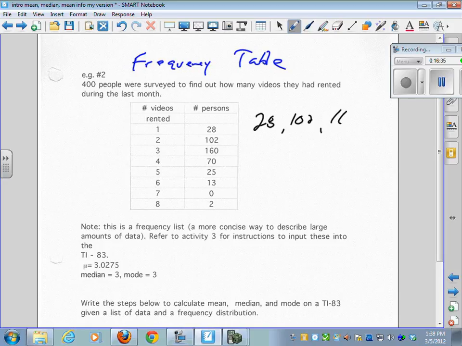Okay. If you do that, you've done it wrong. Unfortunately, that's a common mistake, and that's why I asked that question. That is not correct. The actual data is 1, 1, 1, 1, 1, and so on. How many times? 160 times. 28 of them. How many 2s? 102. It would take you a long time to write out all the data, right? You don't want to do that.